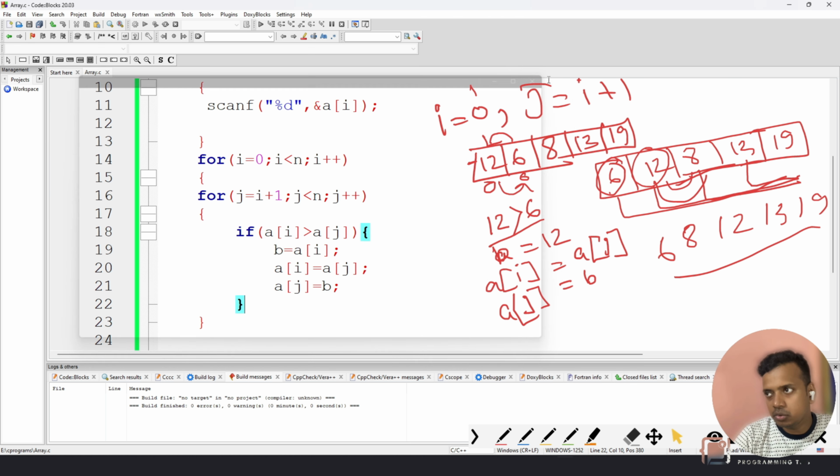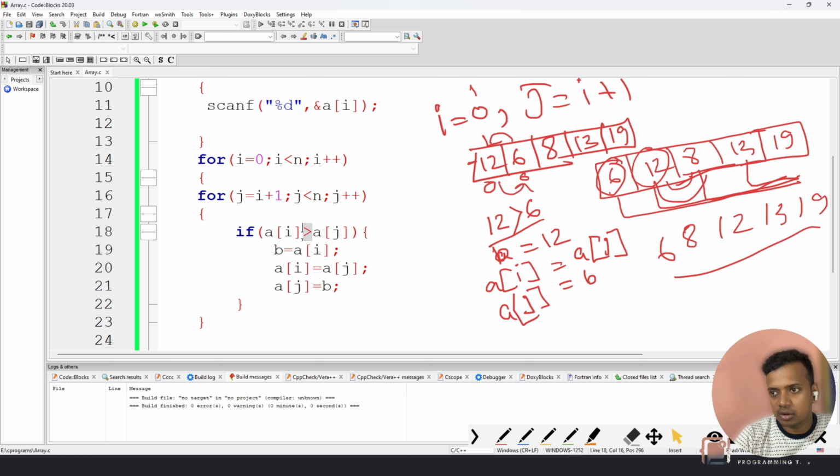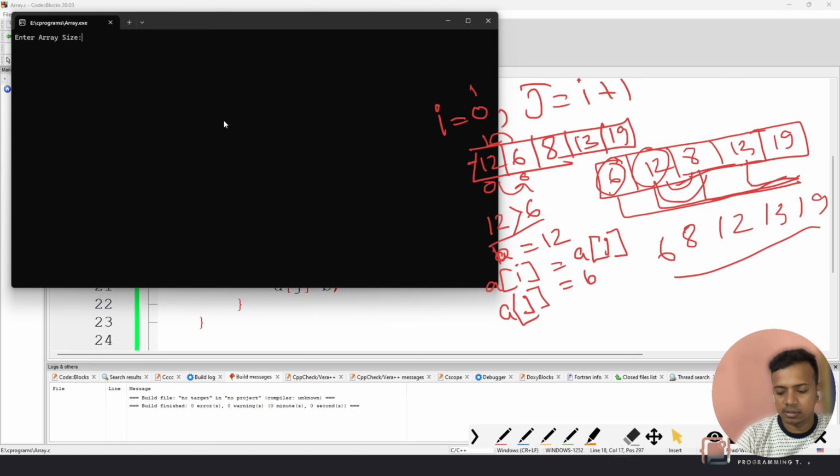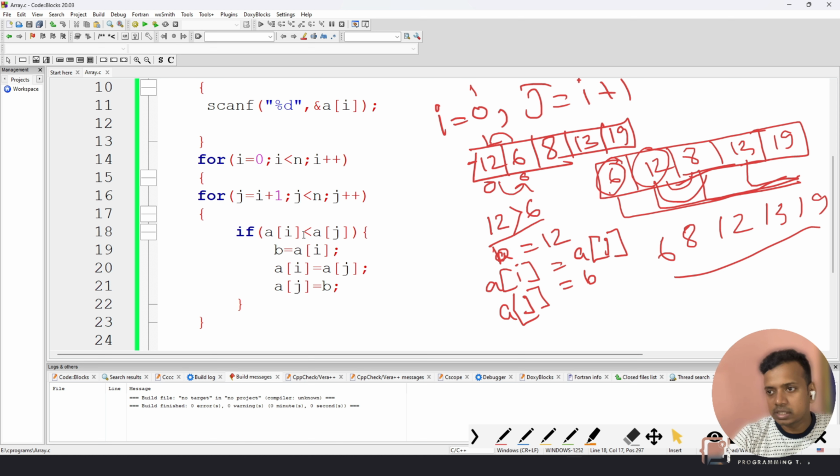Suppose you want to arrange the values in descending order, then what do we have to do? You just need to change the symbol from greater than to less than. In the same way, suppose we take 5 values: 12, then 6, then 8, then 13, then 5. See, 13, 12, 8, 6, 5. So you only need to change the symbol from greater than to less than.